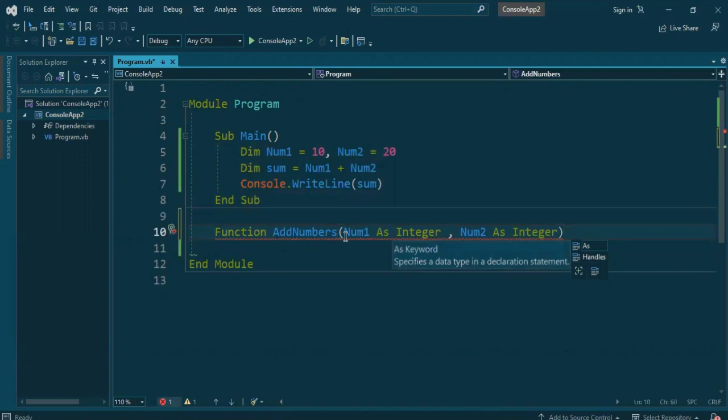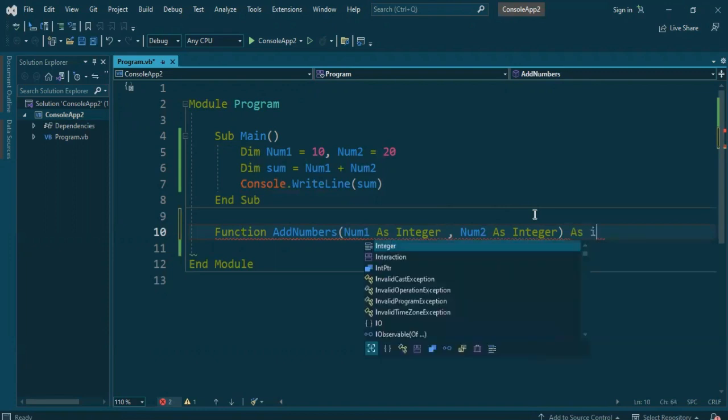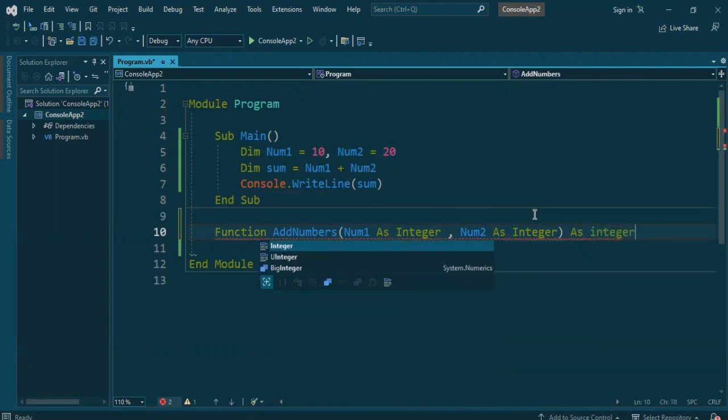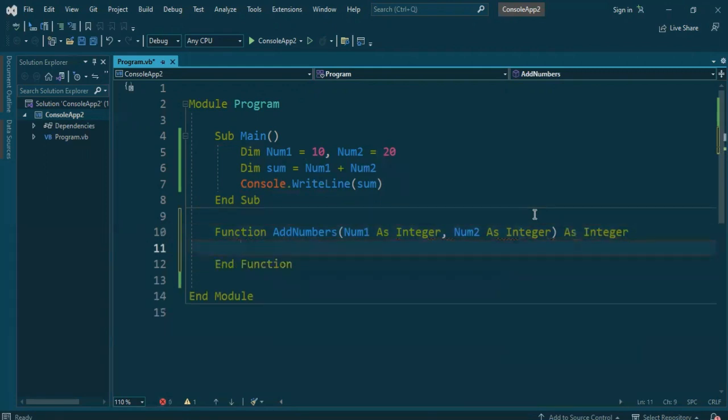Lastly, we want to define the return data type. Add numbers is a function which returns the sum of those two numbers. So the sum is also an integer. So after the parentheses and outside of it, we're going to give as integer, which will define the data type for our result. After pressing enter, we get the ending statement for our function.